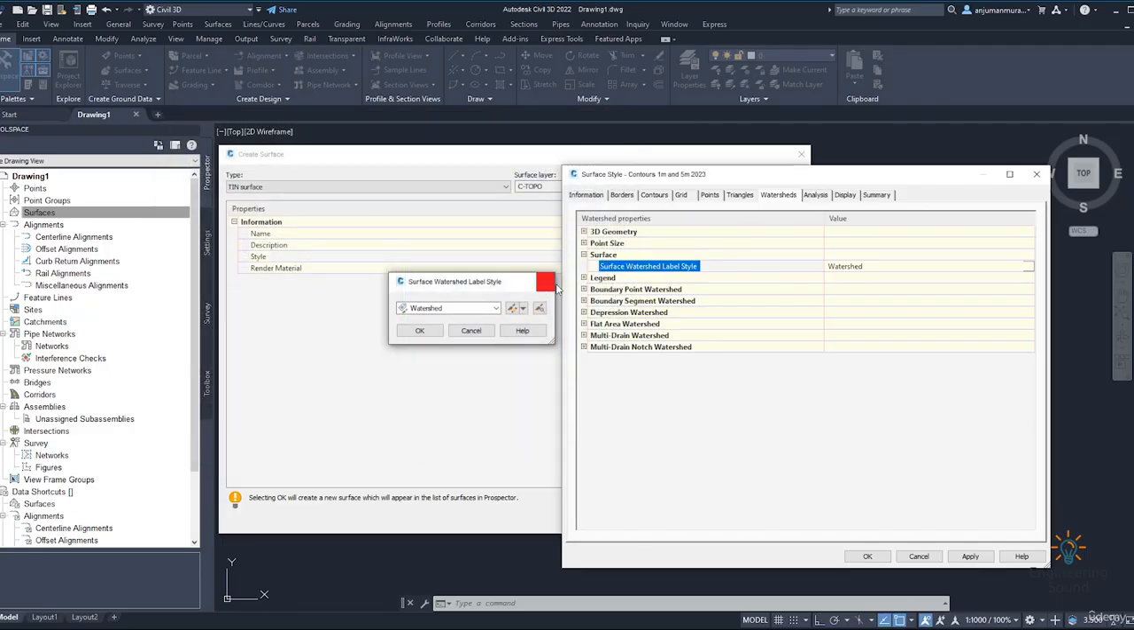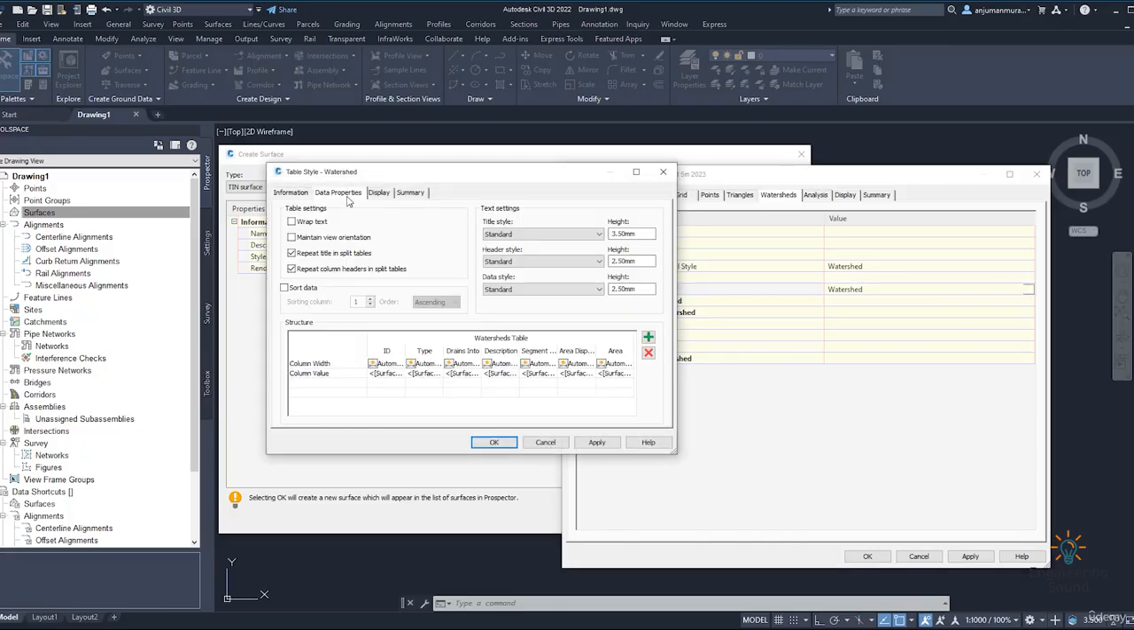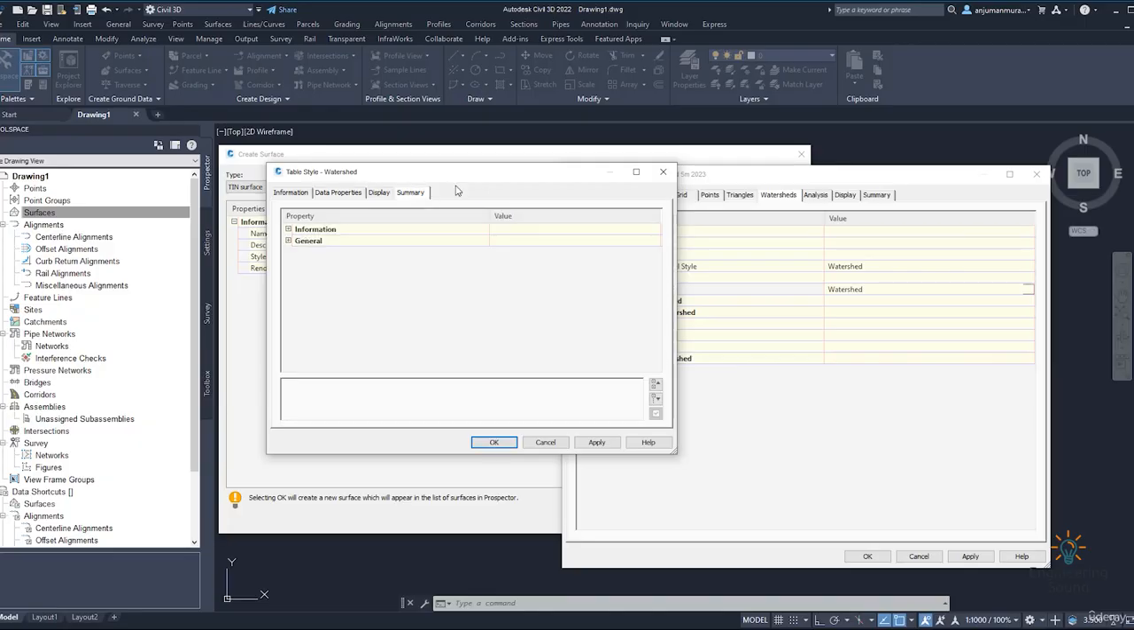If you go to the legend, you can just click here, and also you can click on this edit button and you can change all the properties from here. You can see that a legend you can add. If you want to add any, you can add. If you want to delete, you can delete it from here. And here is the display for the colors, and here is the summary.